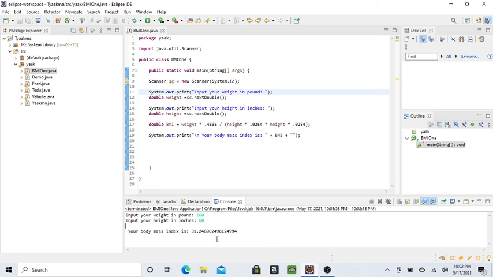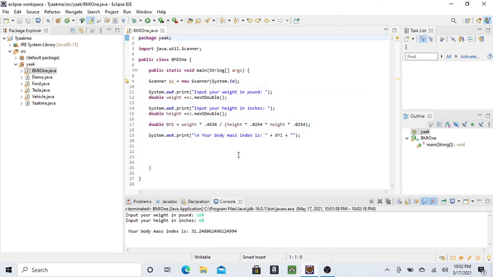You can categorize the range, such as the normal range or the overweight range, and then use an if condition and display a message based on that. I think that's all for today. Just keep watching, I will make more videos.